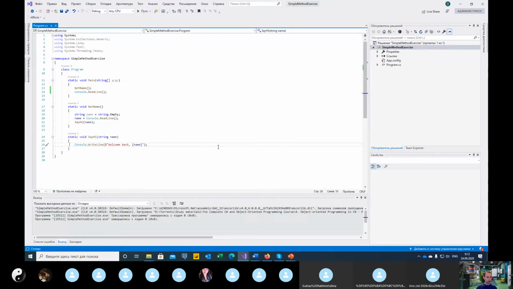So we can change it. Actually, here we don't need it to return any kind of value. We don't need to change the say hi function because we just output the string.